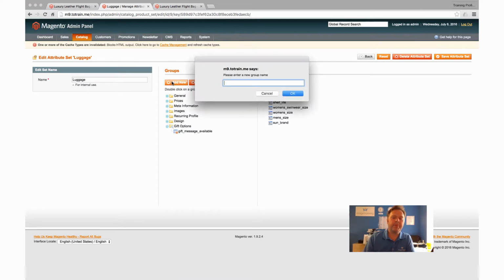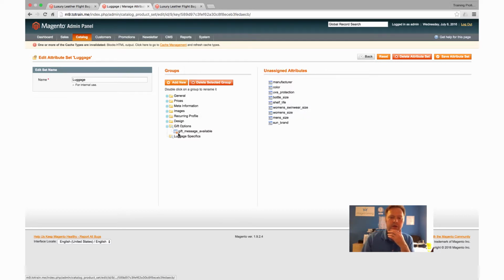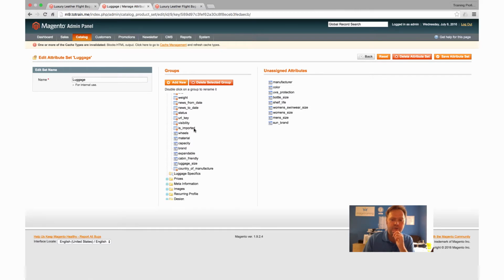new group. Now, what I'm going to do here is create a group called Luggage Specifics. I'm going to tell you how I use this in a moment. So I've created the Luggage Specifics tab, and I'm going to drag that up so it appears just underneath the General tab. Okay, so you can see there we've got General, then it's going to go Luggage Specifics. Then what I'm going to do is, rather than have all this stuff cluttering up the General tab, I'm going to drag the ones we've just created into the Luggage Specifics tab.